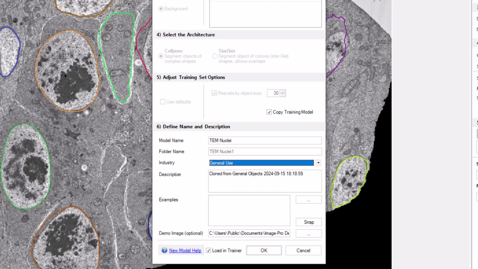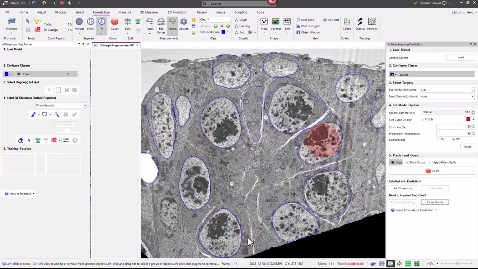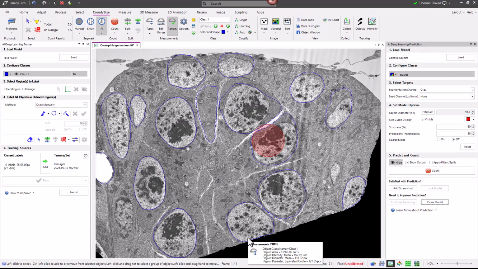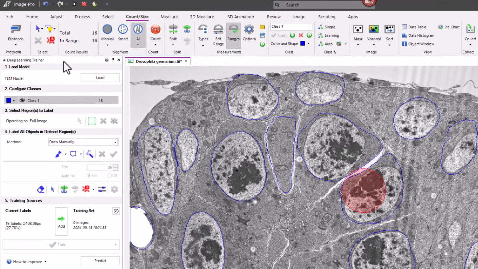The load in trainer selection is on, and we're ready. Press the OK button. The cloned model is now loaded in the AI Deep Learning Trainer, as we can see here with the appropriate name. Please see the additional videos on how to train a deep learning AI model.